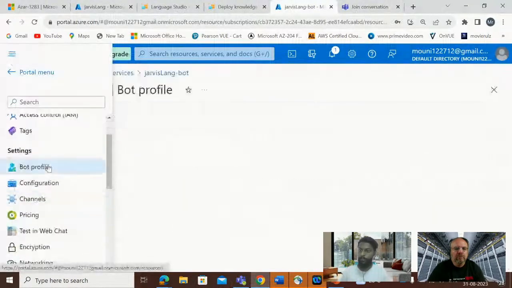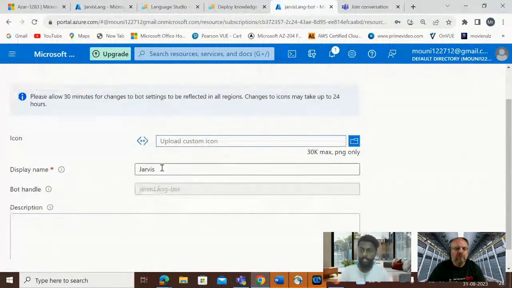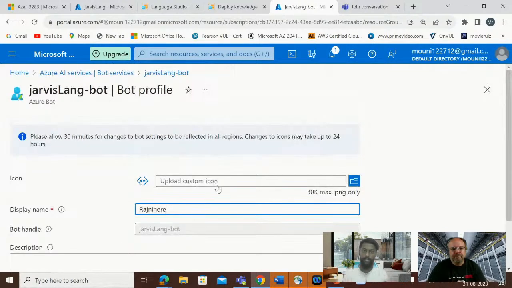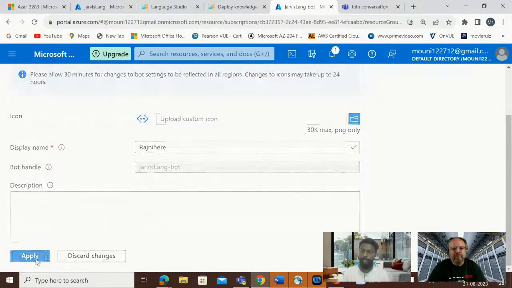So if you want to change the bot's name, let's say the bot's name is Jarvis over here. We'll change it to Rajni here, as one of you recommended. When you change the name over here, it takes approximately 20 to 30 minutes for the name to get changed. Okay, so that's it. Apply that.